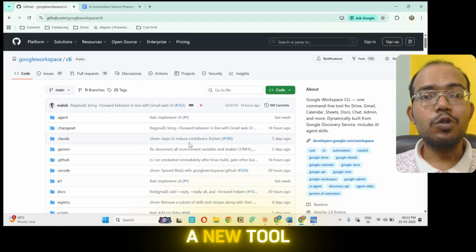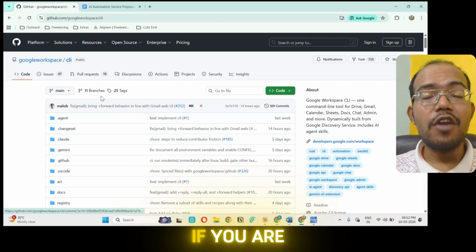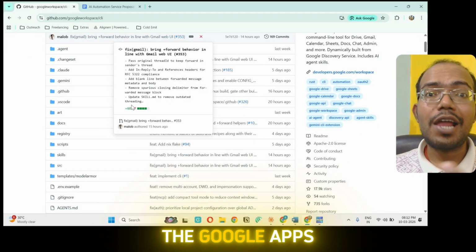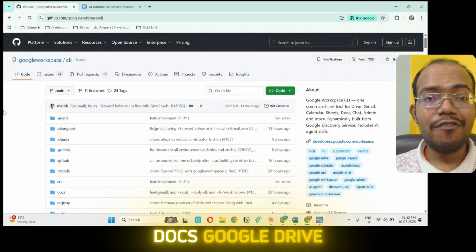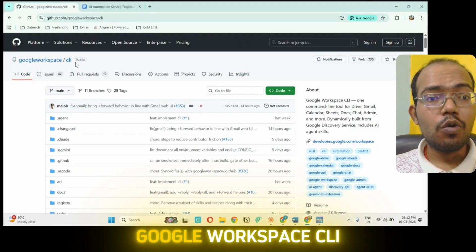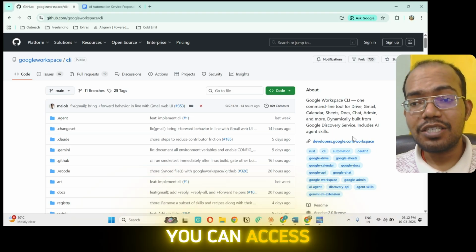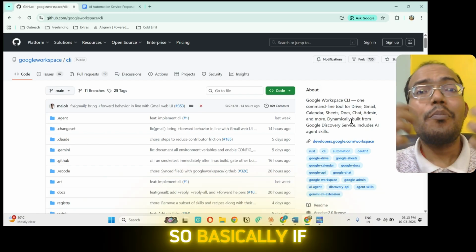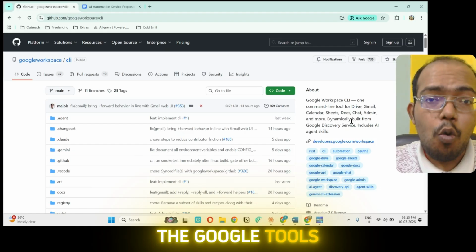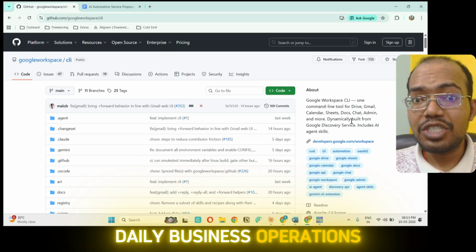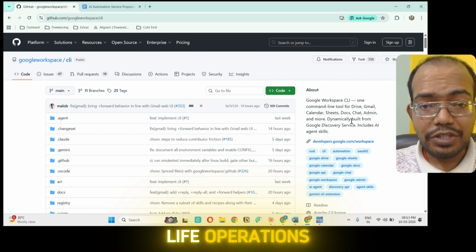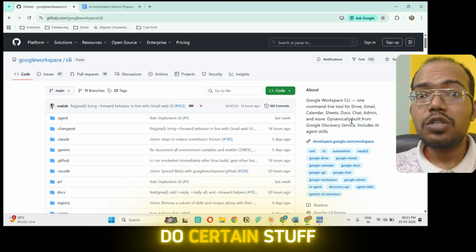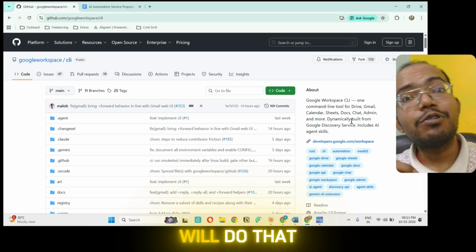Google just launched a new tool that is a complete game changer if you are using Claude. Basically, with Claude, so far you could not access Google apps like Google Docs, Google Drive, Google Sheets. But now with this Google Workspace CLI, you can access Google Drive, Gmail, Calendar, Google Sheets, Google Docs. So if you are using Google tools for your daily business or daily life operations, you can use this. And with Claude, you can ask Claude to do certain things on your Google tools and it will do that.